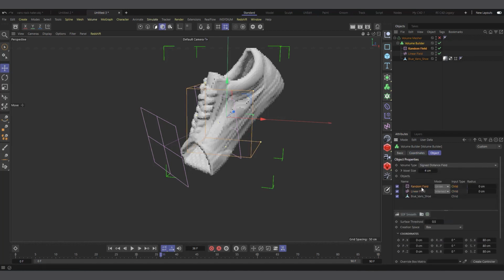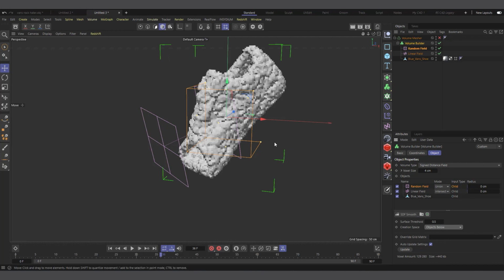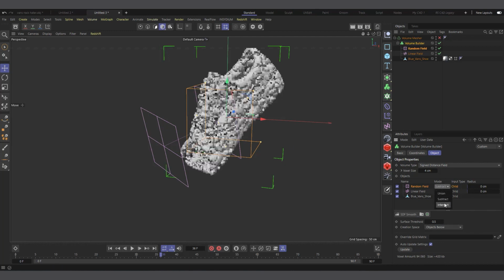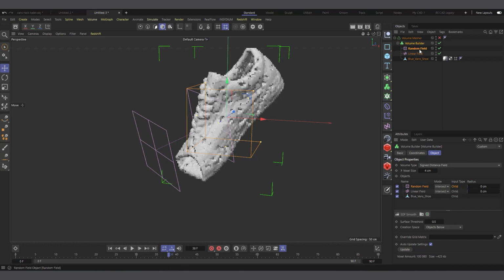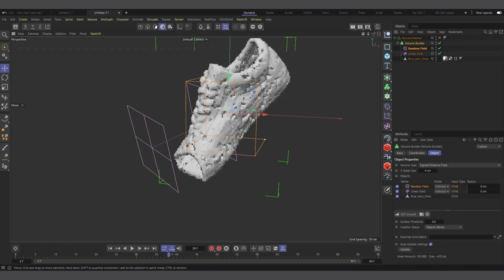Let me select the random field and change the creation space to object below, right, you can see everything has gone crazy. And if I do any of this, it doesn't work, right? So now it has sort of destroyed the shoe, like you don't get the shape and form properly. So how do you get the random field to affect the growth of your linear field without it destroying the other part of the shoe where you want it to be fine?